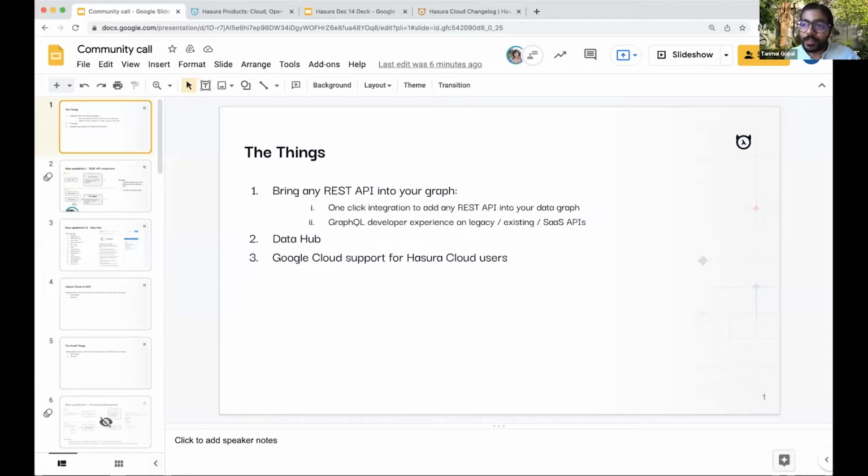Please go ahead, Tanmay. I was just going to set a little bit of context for a few things that we launched and a few things that are coming in. So let me just quickly share my screen and I will show you the three main things.